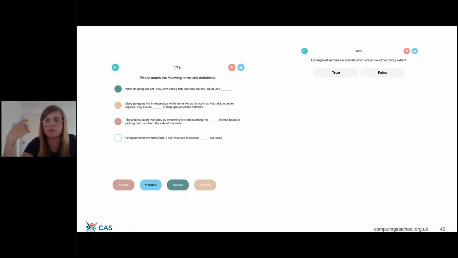You have other ones, you've got true and false questions. So endangered animals are at risk of being extinct. It's something again that they're going to be able to retrieve. It's just that retrieval expected reading. It's not really inference, it's not going to ask them about thoughts and feelings, but for retrieval based questions, it's not a bad tool, which saves you doing all the work.